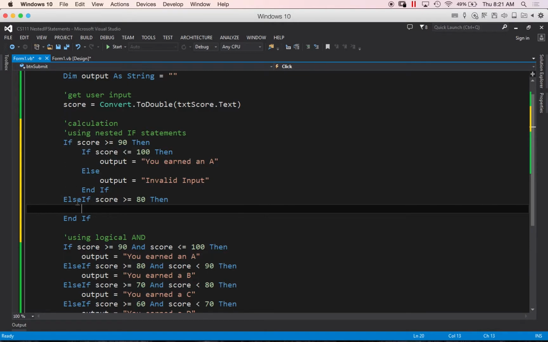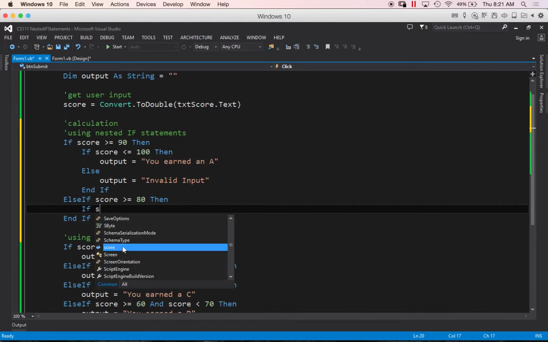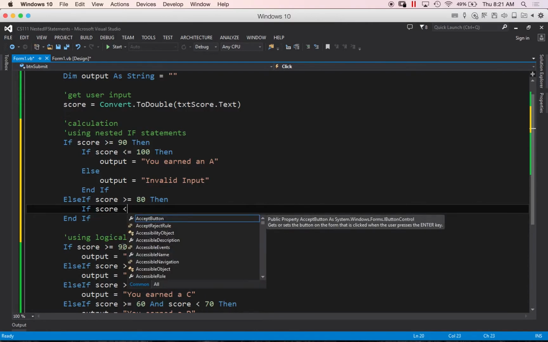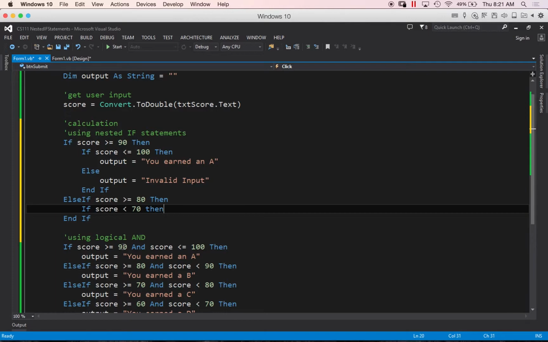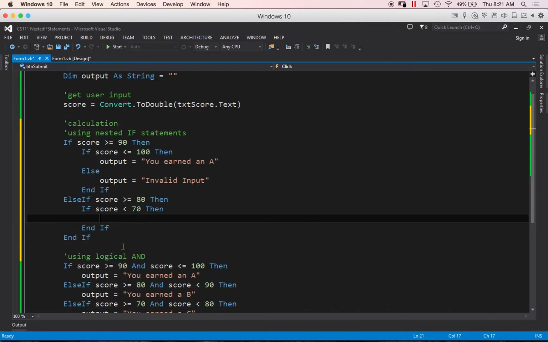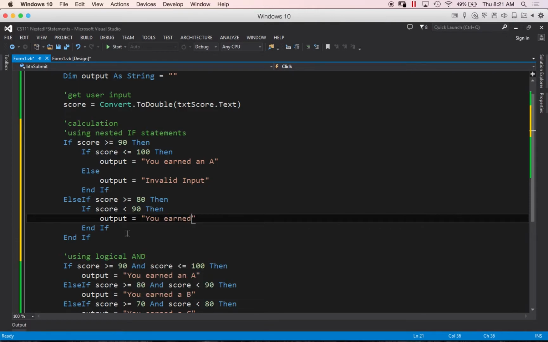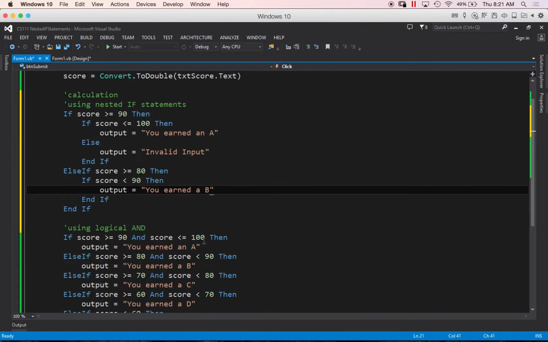so notice what I did. I have an else if statement that is tagged with this if statement, and I'll say if the score is less than, I'm sorry, less than 90. Then the output is going to be you earned a B. So that takes care of this statement right here.